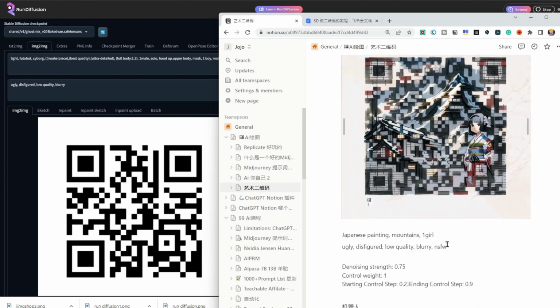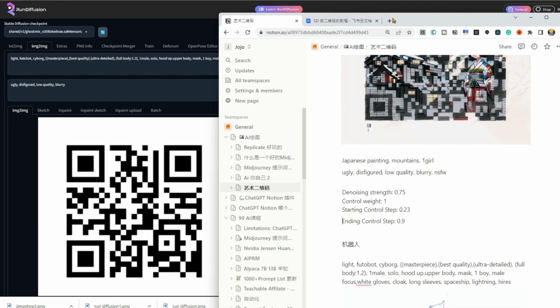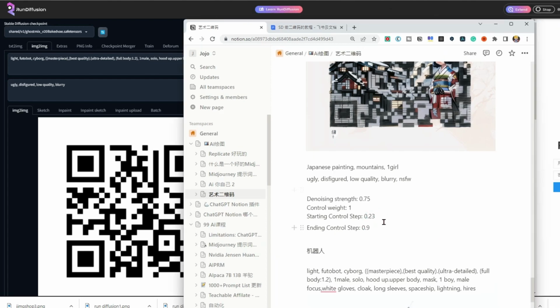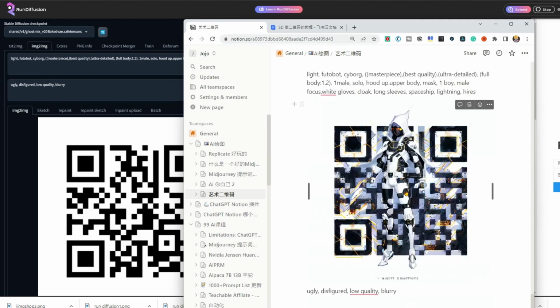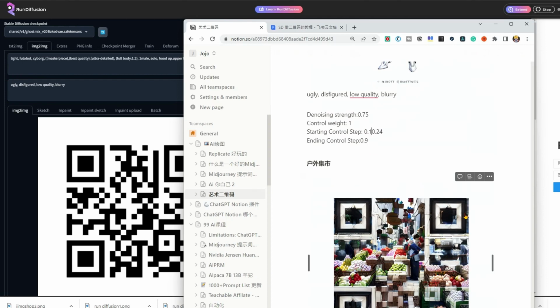But with different prompts, you'll probably test different control weight and denoising strength and the starting control step and ending control step to see which one generates the best results. This is the part you can play with. For this super cool looking robot ninja, I use 0.017. So you can test to see which one works the best.